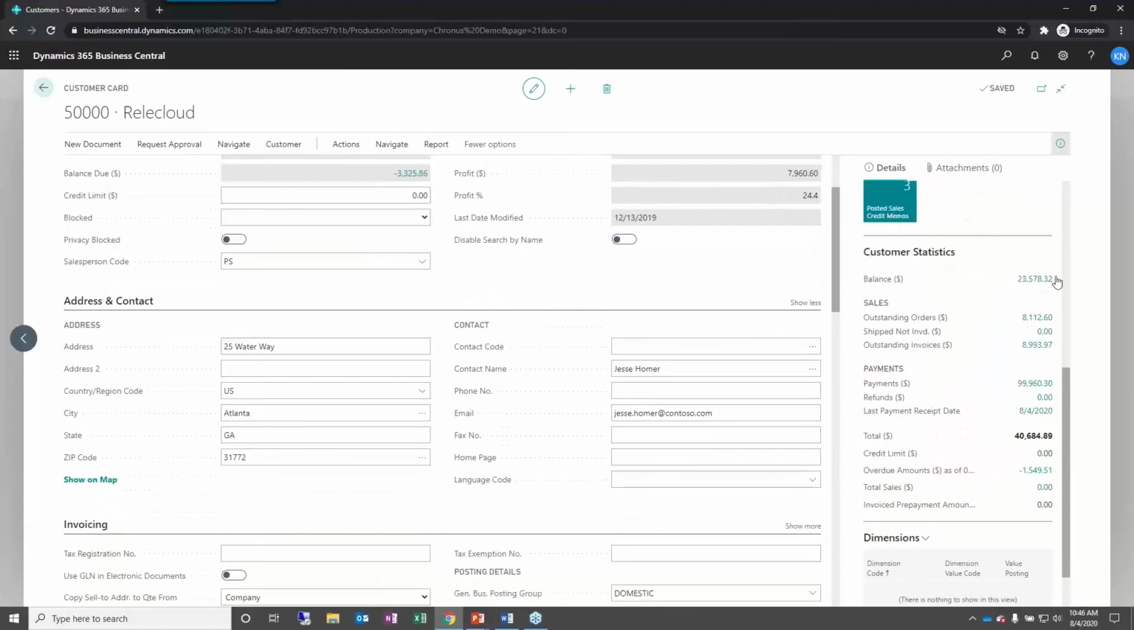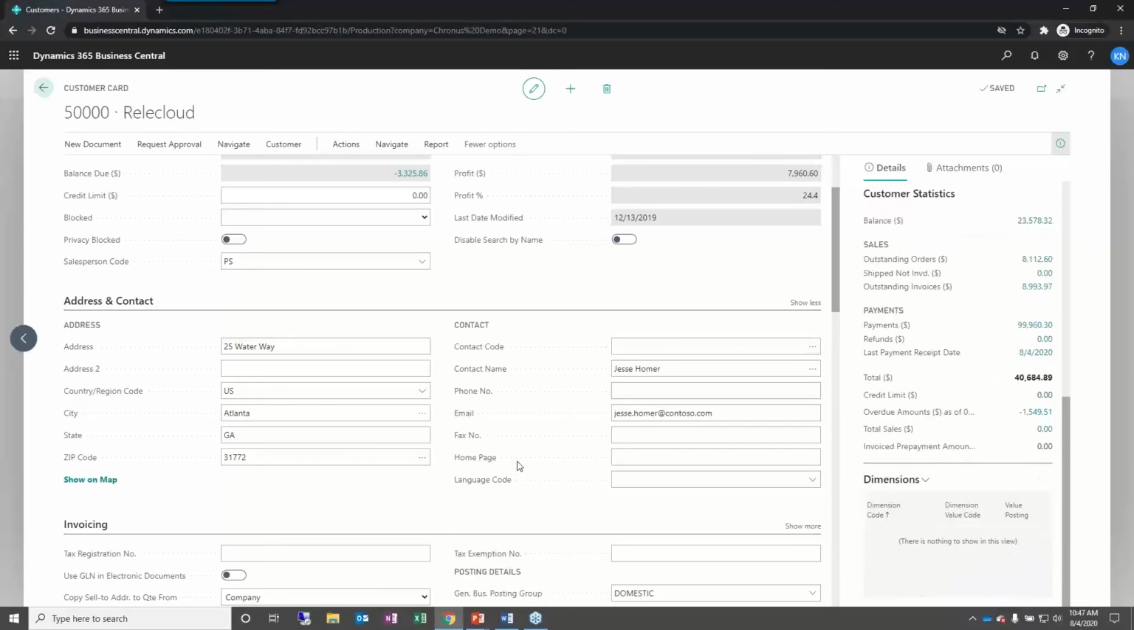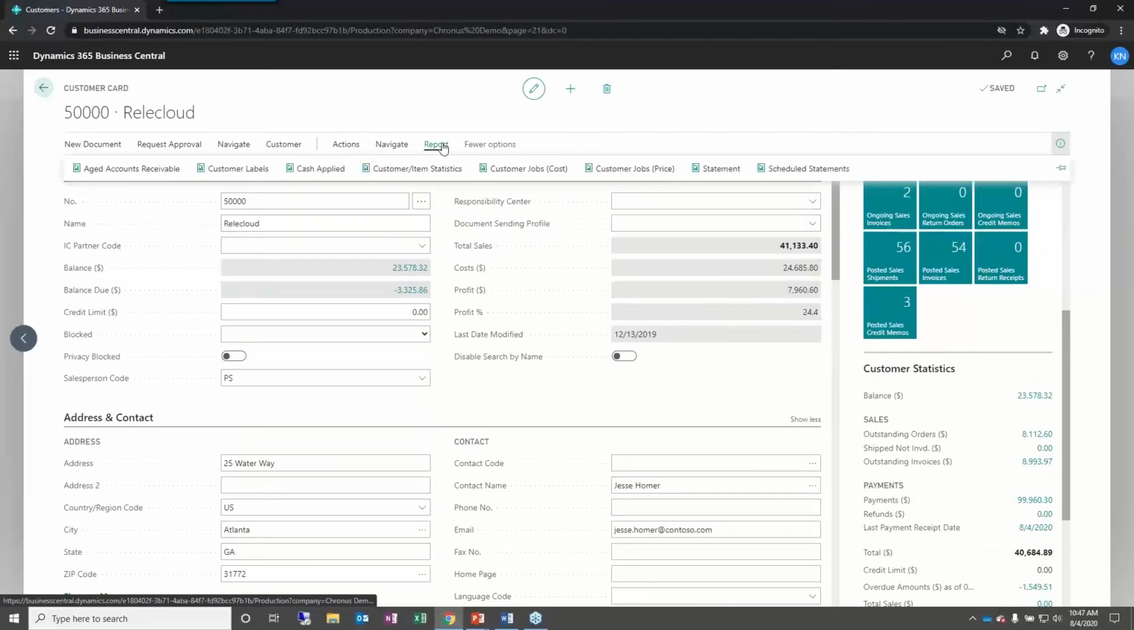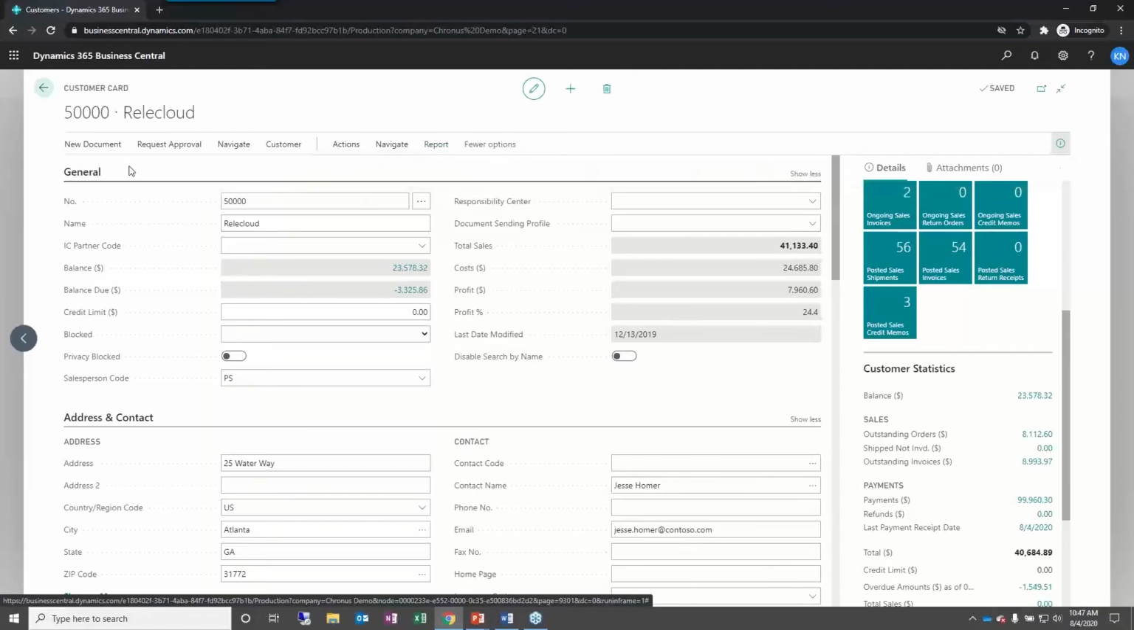There are some little statistics over here, balance, outstanding orders that you can look at. The credit limit, they don't have one. This customer isn't set up for one, but this does give you some statistics. And there's a little bit more statistics right in this report. So this is the generic base reports for NAV. And of course, the first one being the aging.